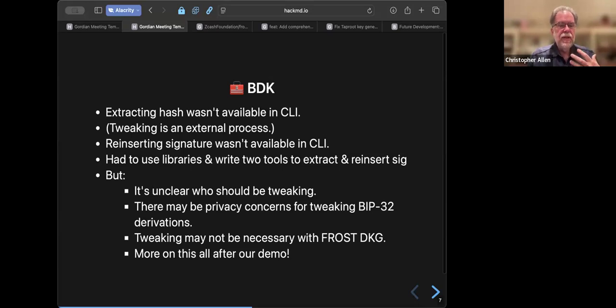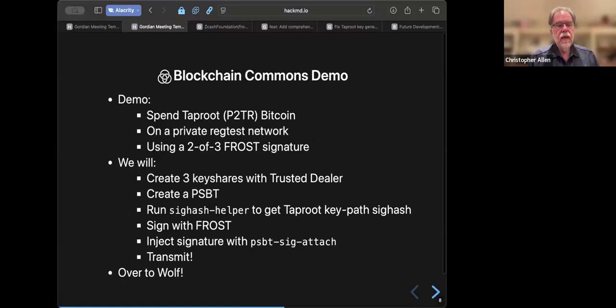And then, as we've been doing some research on tweaking, there may be some privacy concerns with how tweaking is done today. When we look at various people who are talking about the particular attack, in fact, tweaking may not be necessary in distributed key generation scenarios. So these are all things we're going to be talking about more after the demo, but I just want to have those on the front of your mind.